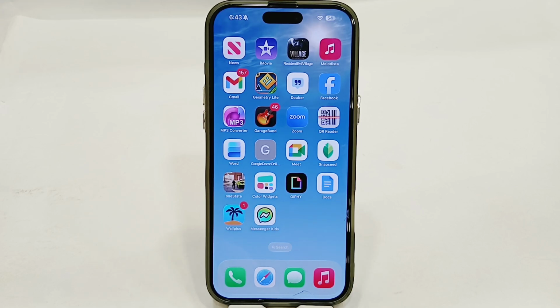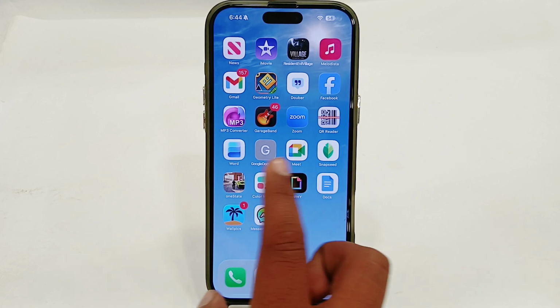Hey guys, today I'm going to tell you how to get a taken Instagram username. If you're using Instagram and you want to get a taken Instagram username, let's see how you can do that. This is the only and the best way.